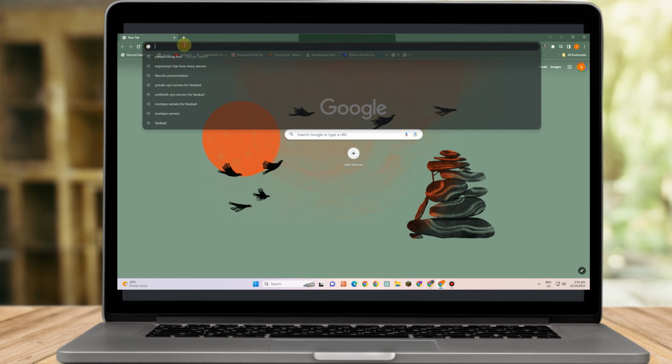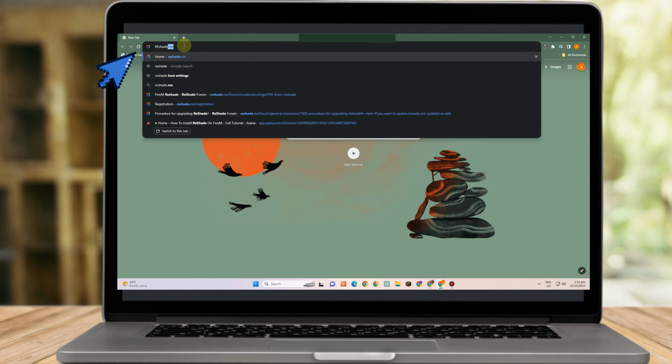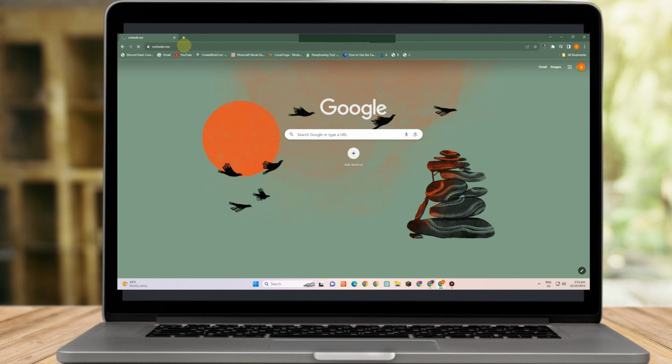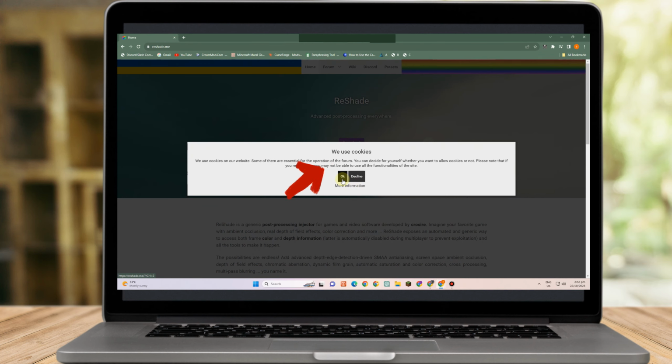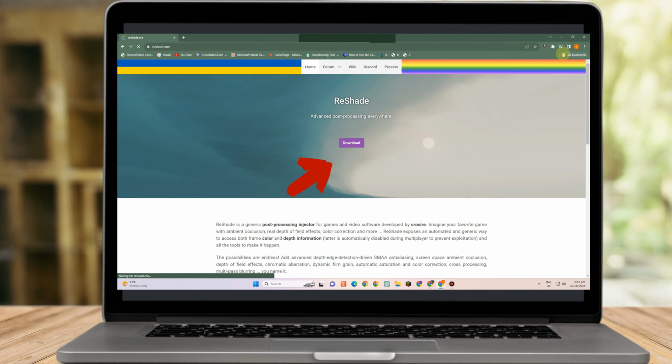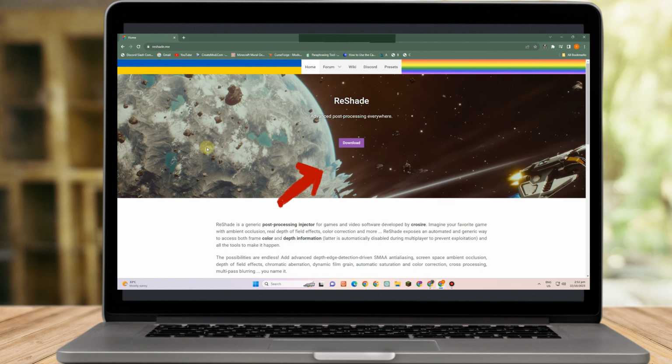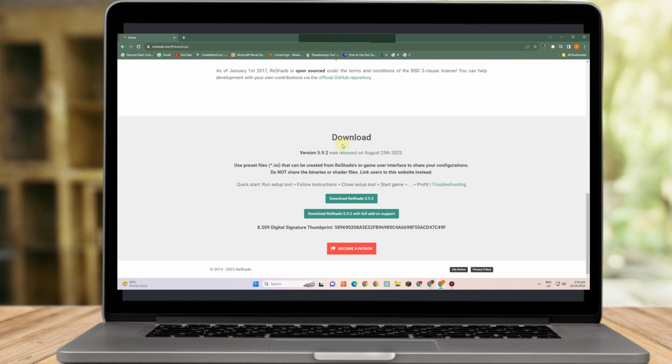So the first thing to do is to go to any web browser and kindly type reshade.com and tap that one. Okay, this is what it looks like, and what you're going to do is simply click this purple button here that says download. Tap that one and it will take you directly to this page.